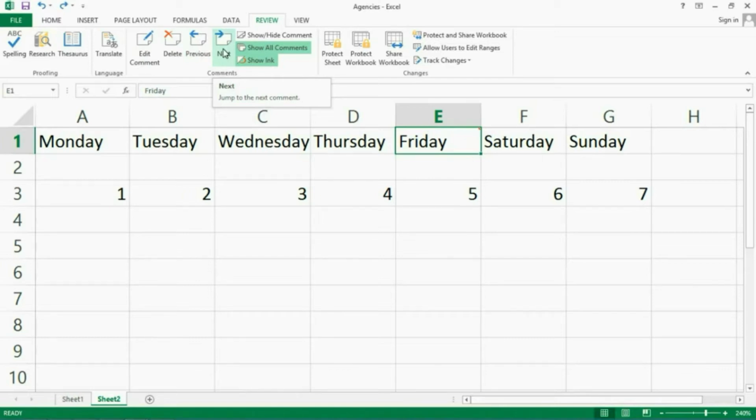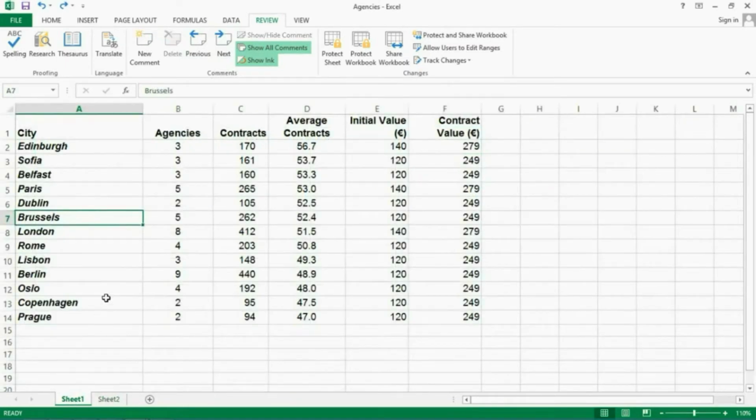Now for my next demonstration, we need to look at spell check. So I'm just going to go back to sheet 1 here, and I need to make some errors so they'll be picked up by the spell checker. I'll just change Berlin and give it an M instead. Let's do one more. Let's go to Edinburgh and misspell that with another G, like so.